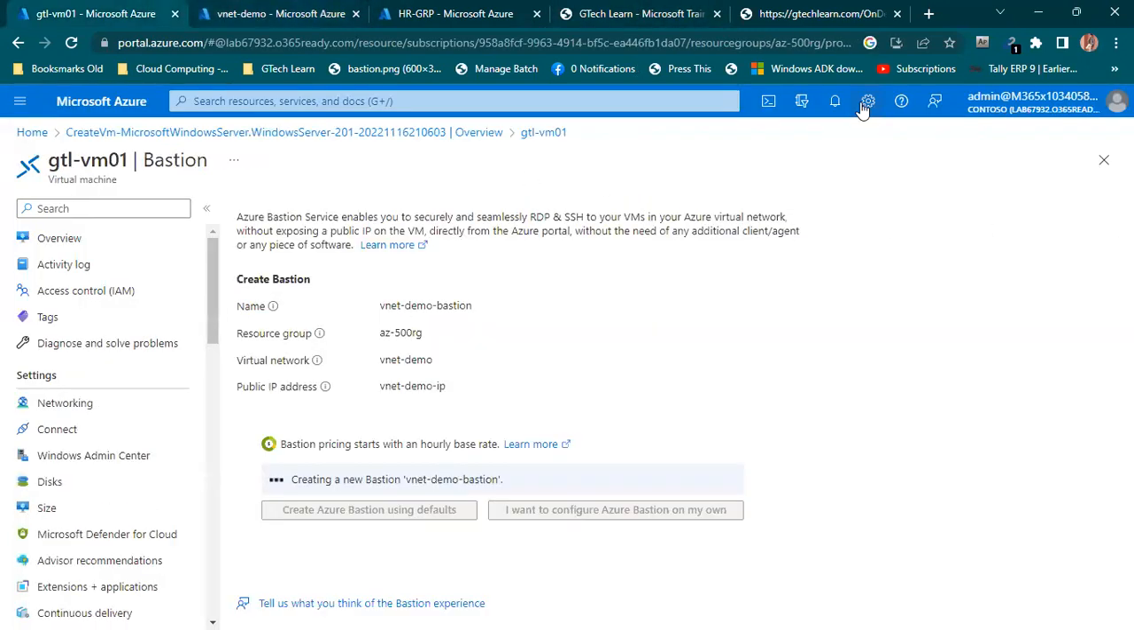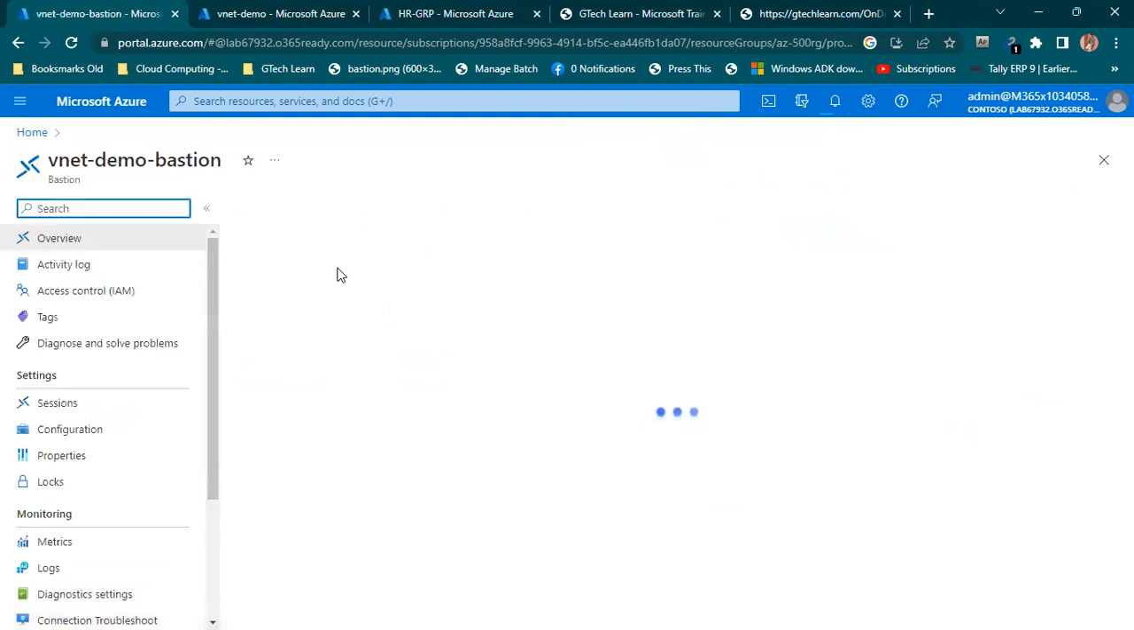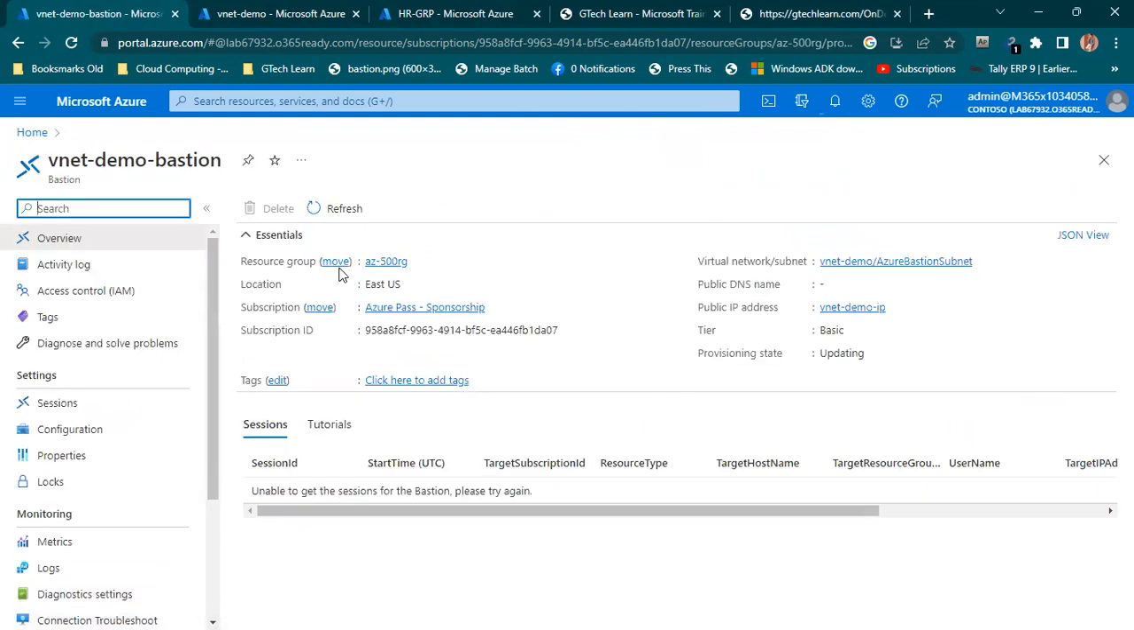Now here you can see the deployment of the Bastion is in progress. We need to wait for some more time, and then we can go ahead and test the configuration we are making here. So the Bastion deployment is in progress. As I told you, it may take 4 or 5 minutes. So we need to wait till the deployment is complete.